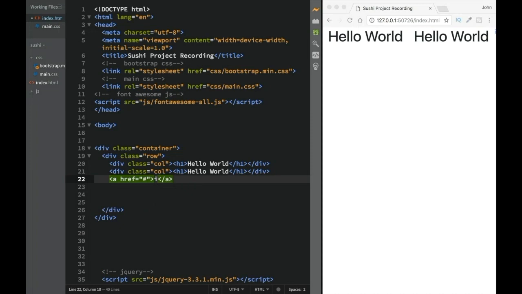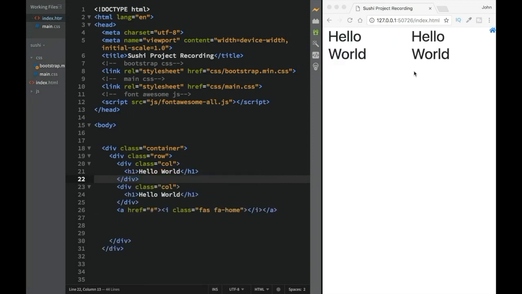And within a link, we're going to place a Font Awesome icon over here, and I'm just going to say this is going to be FA. And once we have the FA, then we're going to say this is going to be FA home. And if we remember, we need to place over here FAS. So this is going to be an I element, and it's going to have two classes, FAS and FA home. I'm going to go back over here, and sure enough, we have our little icon. And you can see that it's located all the way in the corner.